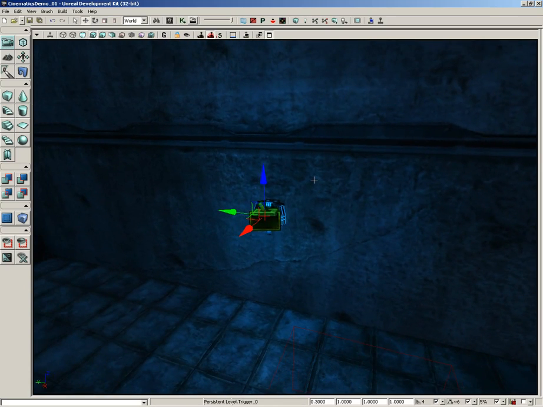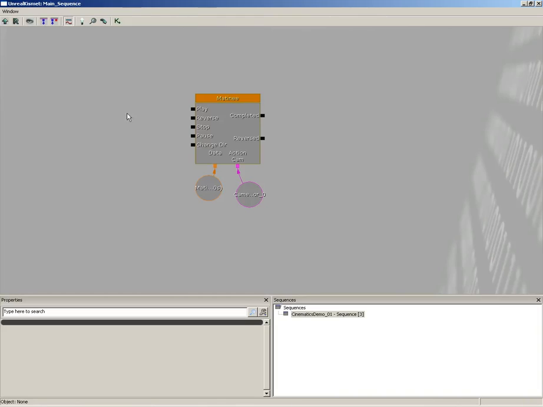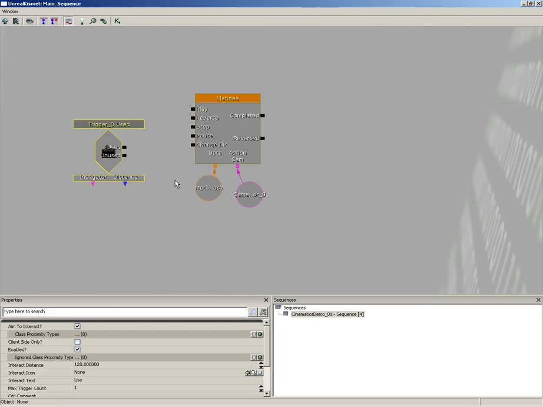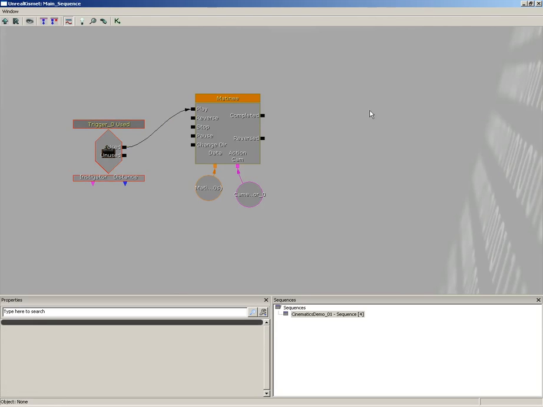Now, we need to get this set up inside of Kismet, so I'm going to open the Kismet editor. Let's right-click, and we'll choose New Event using Trigger 0, and this will be a Used event, because we actually want the player to walk up and use this switch. I'm going to leave my max trigger count at 1. This is not the kind of switch I really want the player to use an awful lot. And we'll just take the Used and plug it into Play.